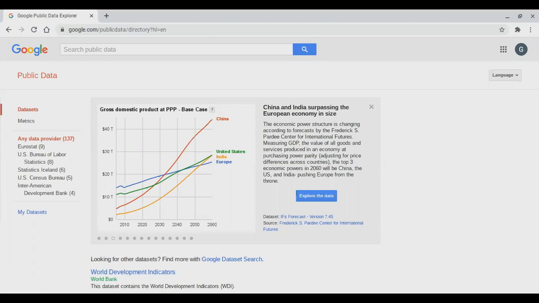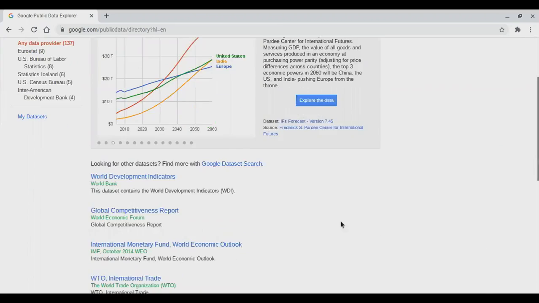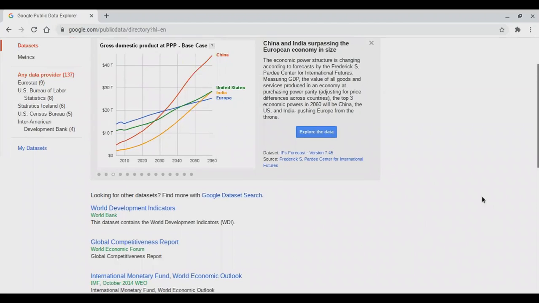Okay, so let's take a look at an example on the site. Here's the homepage. You'll see some highlighted data here in this carousel that you can explore, and some additional places to search for data within Google below that. For this webinar, let's take a look at a data set from the United States Bureau of Labor Statistics. So we'll click on that on the left-hand side.